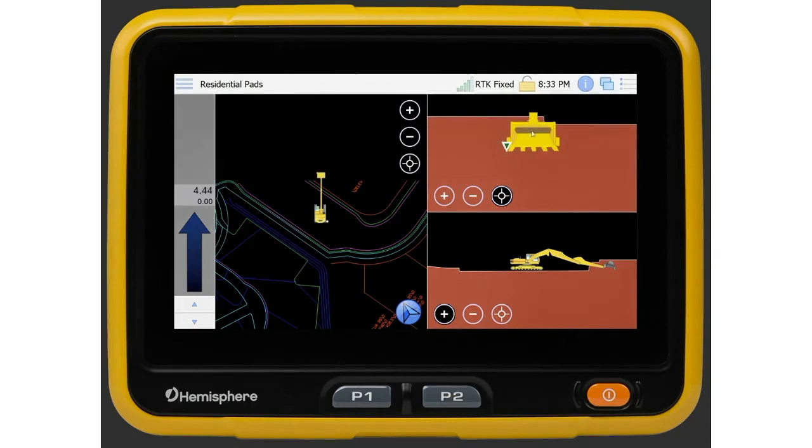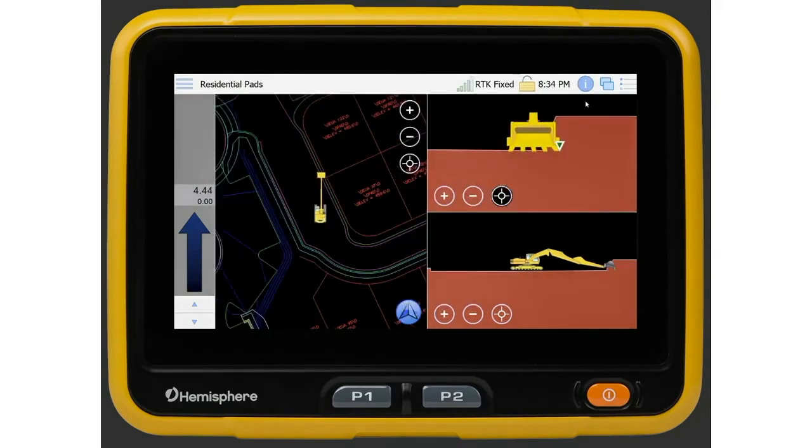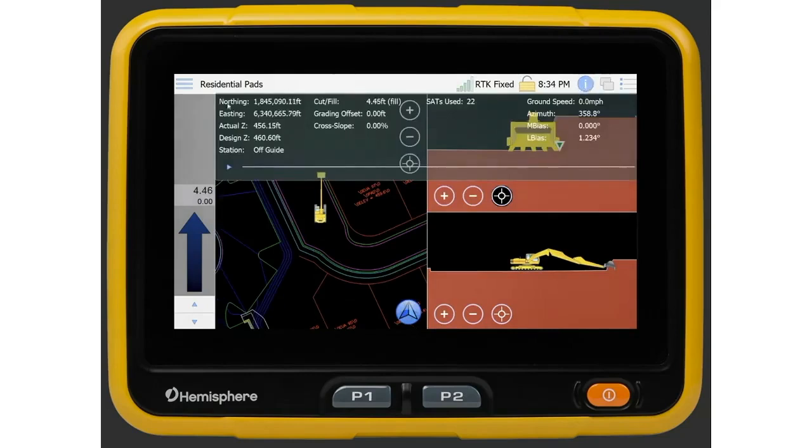It is now set to bucket left. If we wanted to know what elevation we're at on the right side, you must click and hold on the bucket to change it. Now, the information summary data will be referred from the right side of the bucket. To close the summary, click on the same icon that opened it.